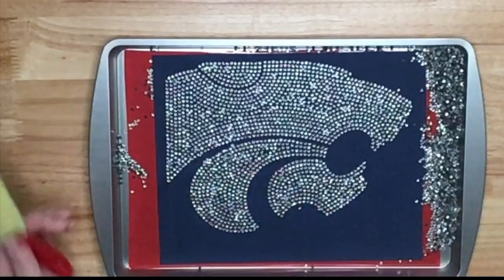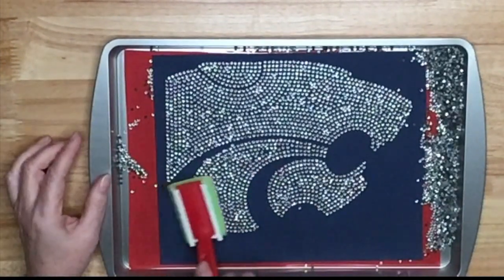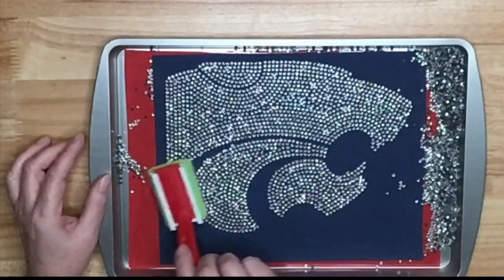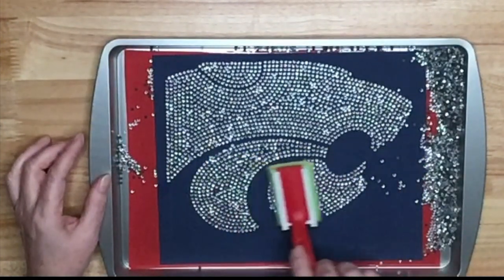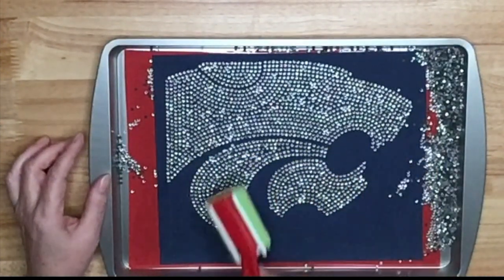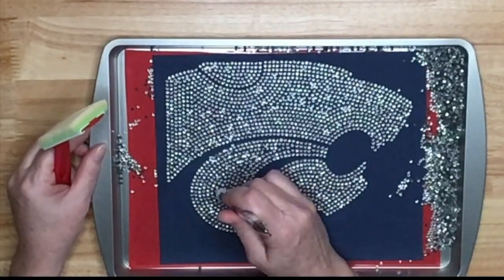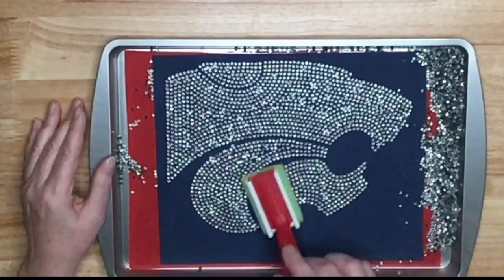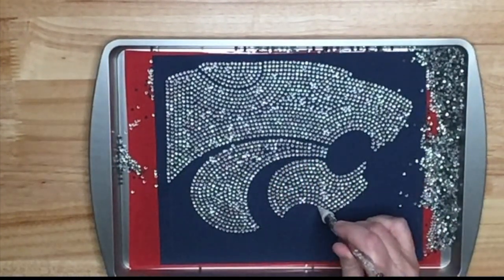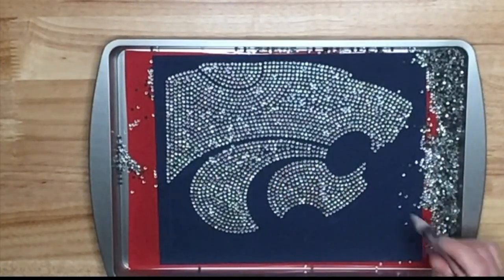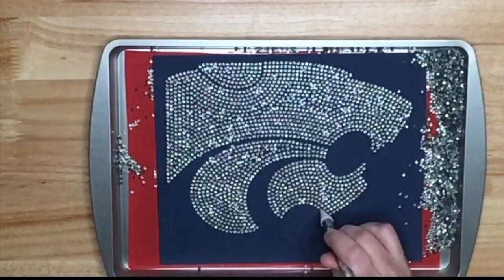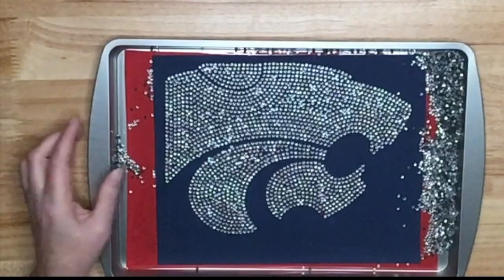Then I got to figure out how to get all these excess rhinestones off. So I'm just going to spend a couple more minutes pushing them off to the side. And actually you can see I just dragged one out right there. Then I can just start removing some of these extra ones. Whoops, took off too many. I can remove the extra ones with my picker tool also.